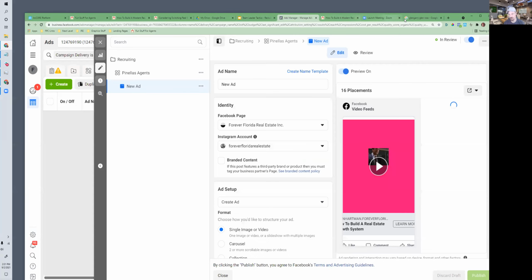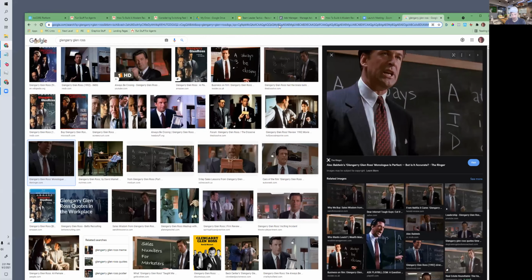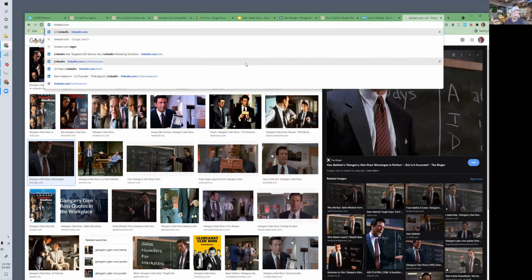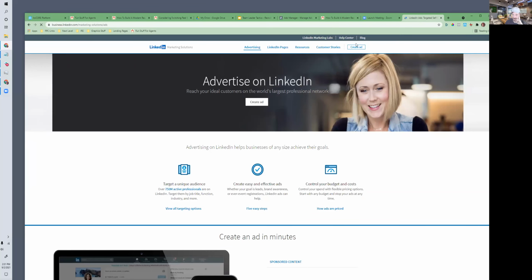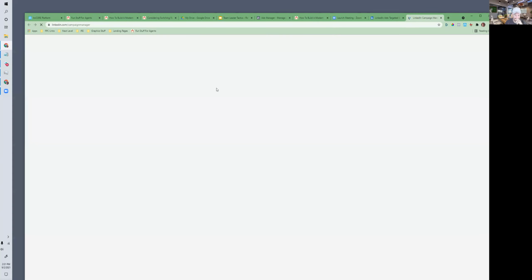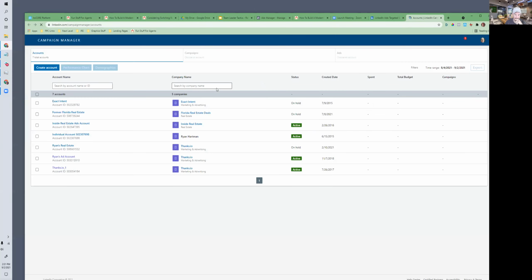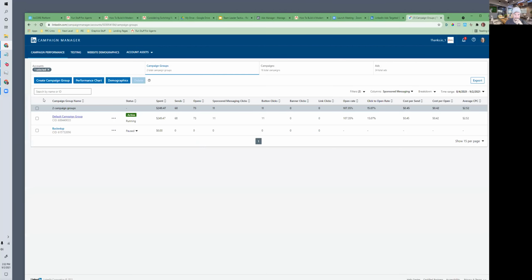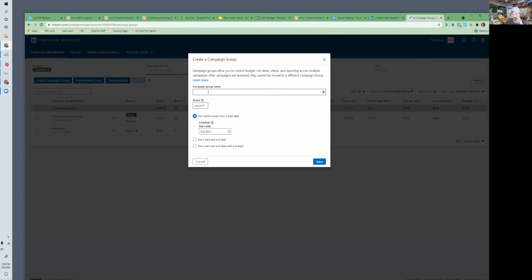I will not build a full LinkedIn ad, but I'll show you guys very quickly what it looks like at LinkedIn to target. It's very similar. And I haven't actually tried targeting agents with a real estate ad yet, at least in recent times for recruiting. But I've been doing a fair amount of LinkedIn for another venture, and I'll just show you where that is.